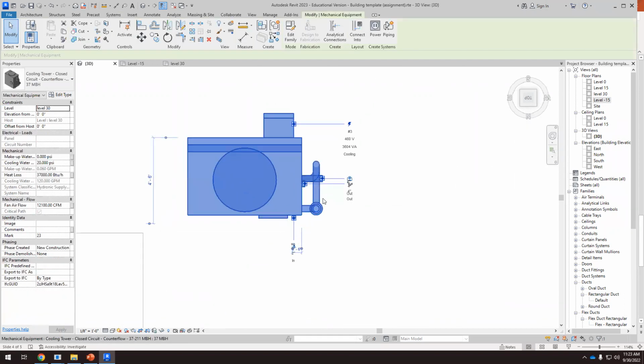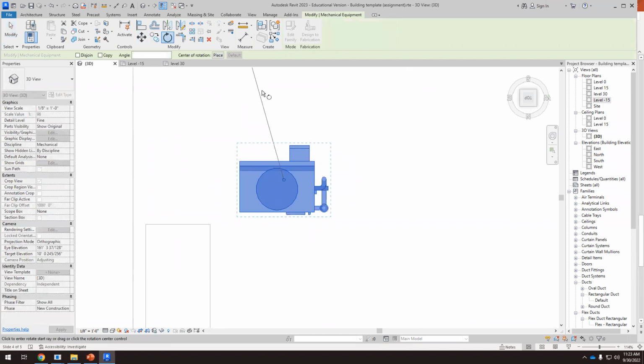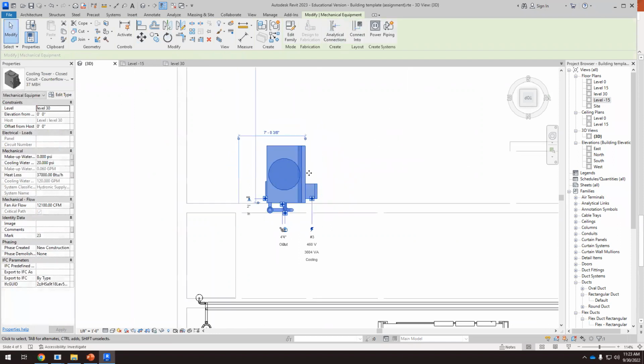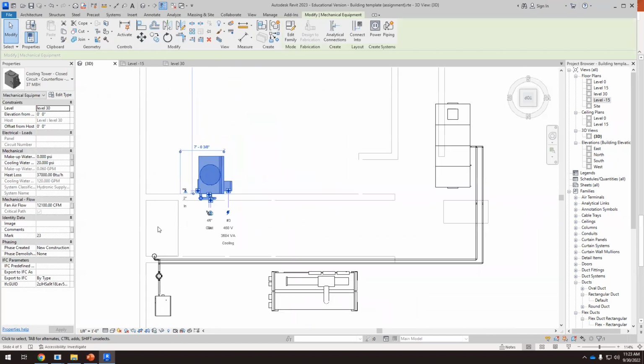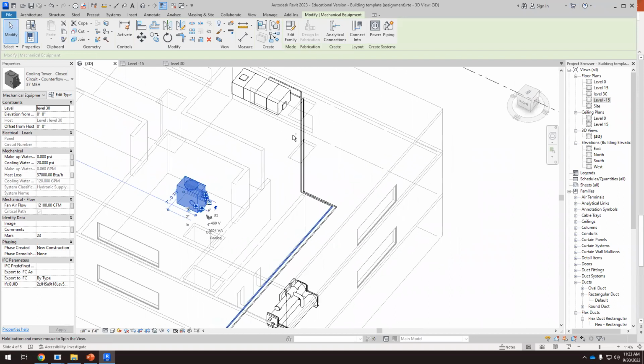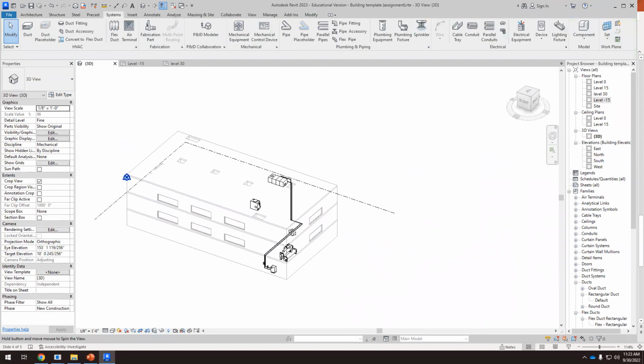And as you can see, all the connections are here. So I think I will rotate this in this direction, so I will have all these connections facing the shaft here. Okay.